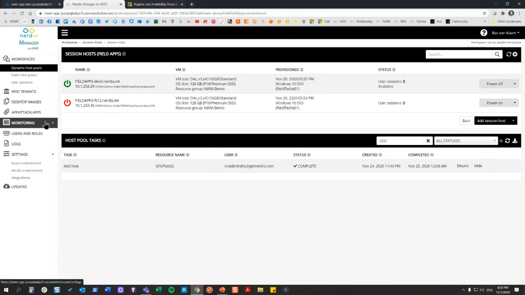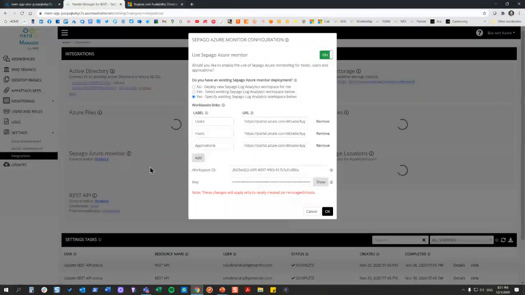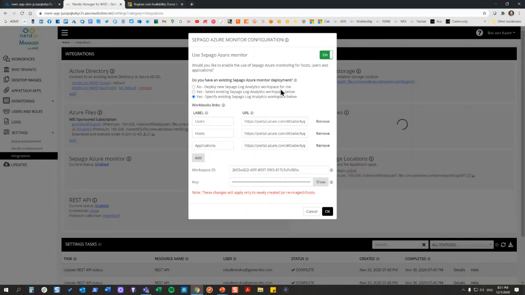Next, we have monitoring. This will be disabled by default. It will also not be viewable, so you won't see the monitoring tab here. You need to go into integrations and then enable Sepago Azure Monitoring, or Azure Monitor, I should say.